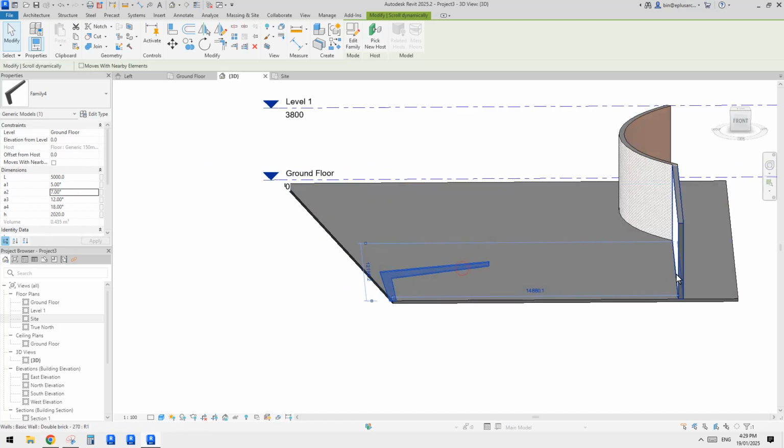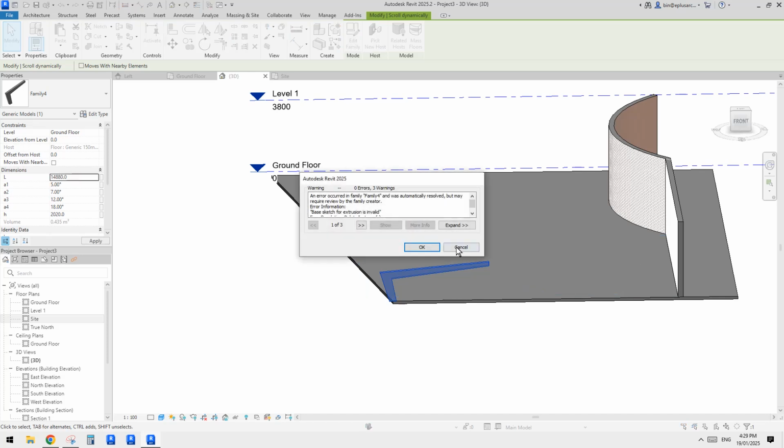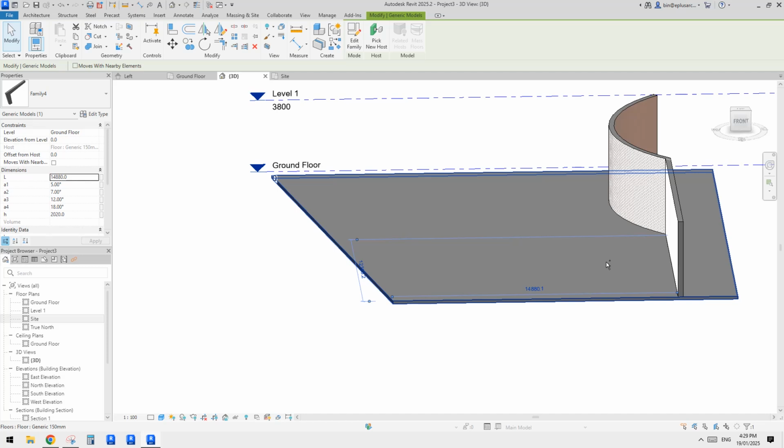And then we just still need to increase. So you can see from here to here, it's roughly 14 meter 880. So we can just go here, L. So maybe I'll just do 14 AA0, right? So looks like I break this family. This is because the height of this family is not enough, I believe.